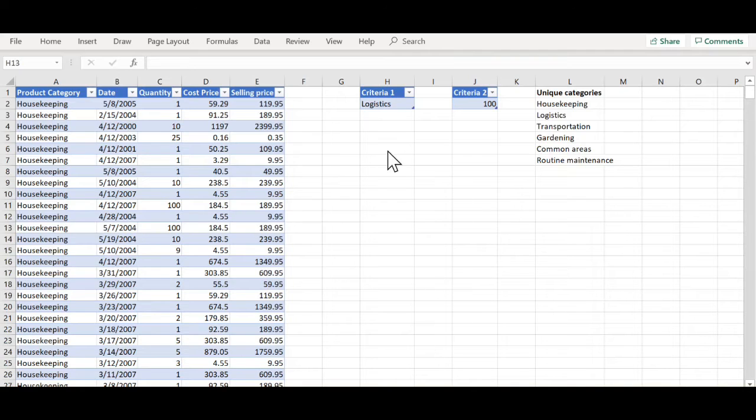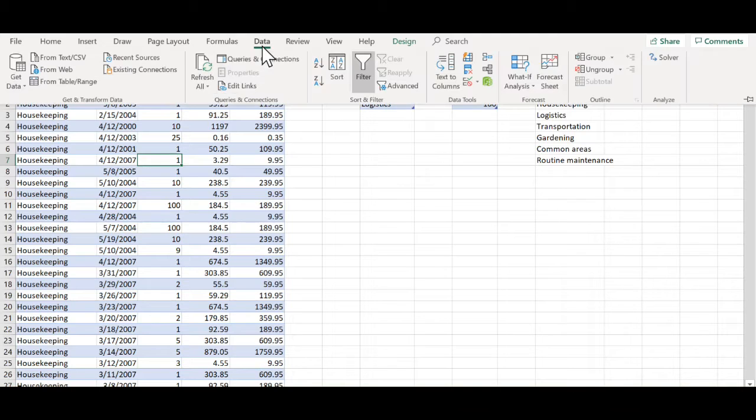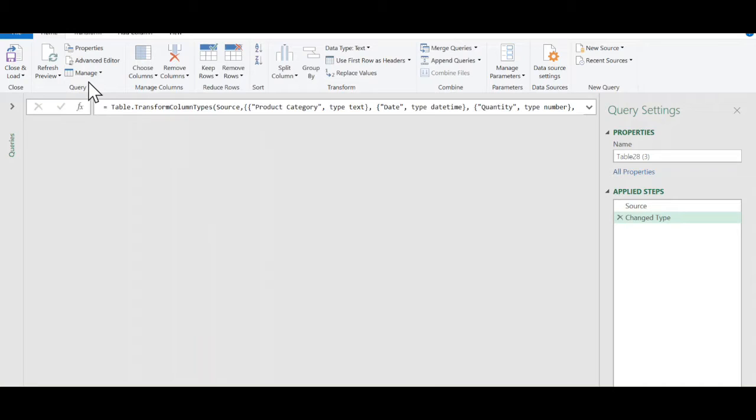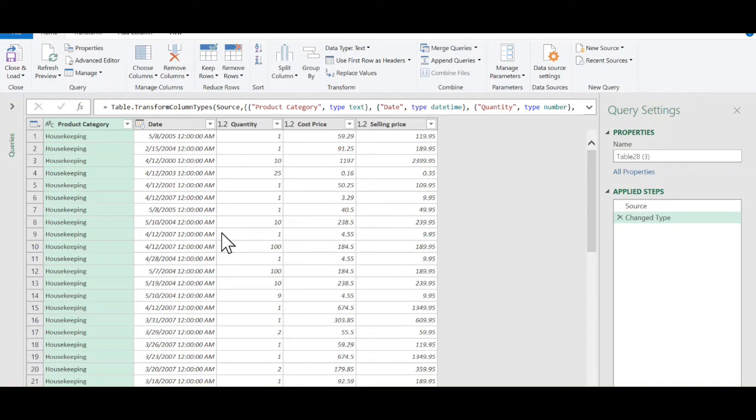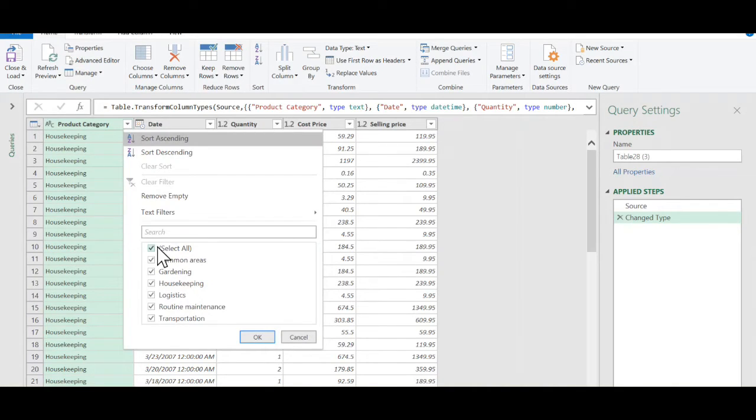So we have some data here in Excel and I want to bring it into Power Query and do some cleanup on it. This is already in table form, so I'm going to go to the Data menu, From Table or Range. You can see that my data is now loaded into the Power Query editor. Now I would like to make some changes to this data. Let me start by filtering out everything that is not housekeeping.